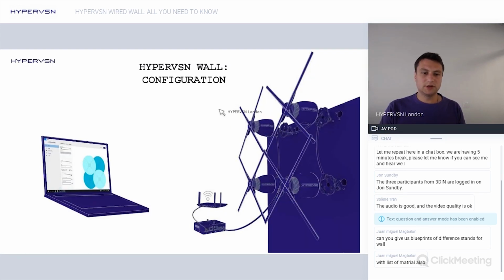Let's move on. This is how generally the HYPERVSN wired wall looks like. Laptop on the left part, then you can see the router with Wi-Fi signal. The router is connected to the Masterbox with the LAN cable, and 4 devices which are interconnected between each other with a cable as well, with an RJ14 cable.